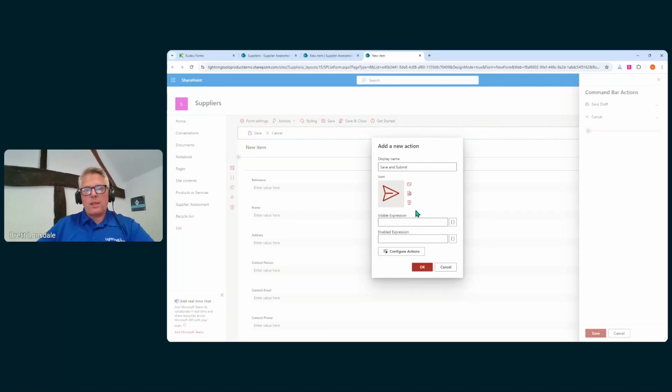Notice how we can set when this button is going to be visible, when it's going to be enabled as well. So we could work in context with the status field that's on my form. So if this changes from draft to submitted, then we could actually hide the button based on that status field, using that as a condition, so the button doesn't say submit anymore.